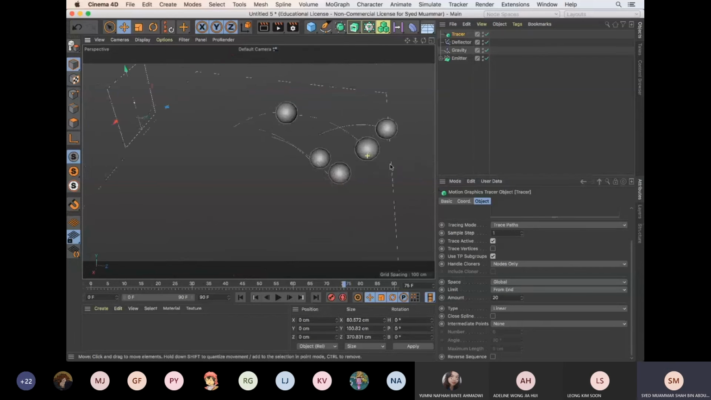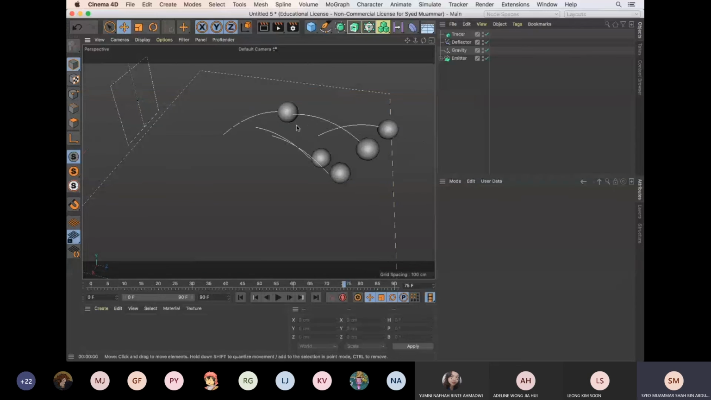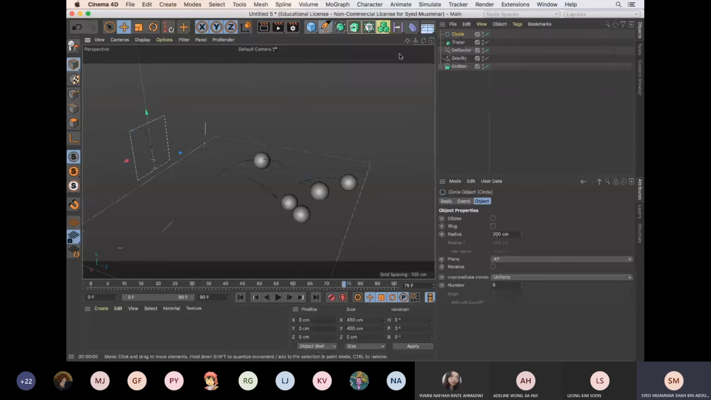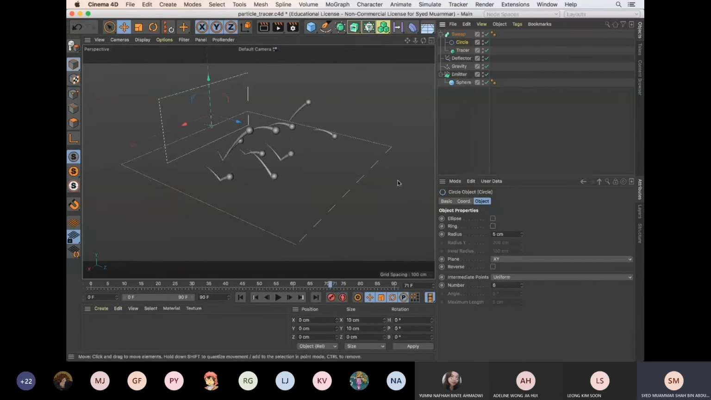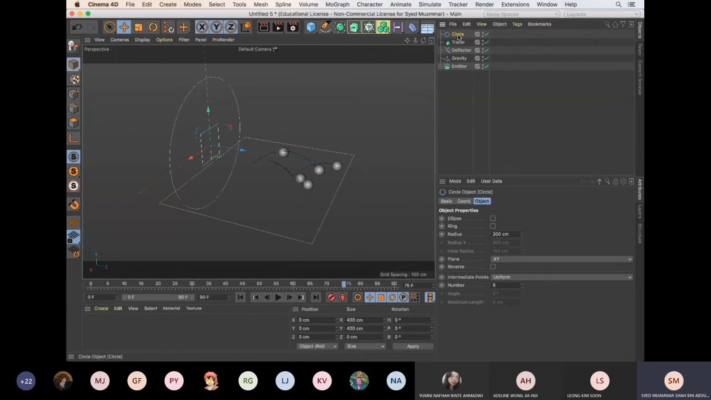Now this tracer, it doesn't render. So if I render view, it doesn't show the tracer. So what I need to do is assign geometry to the tracer. I can do that using a sweep object. So I need to create a circle first. This circle is the profile shape. So I'll change the radius, bring it down to 5 cm.